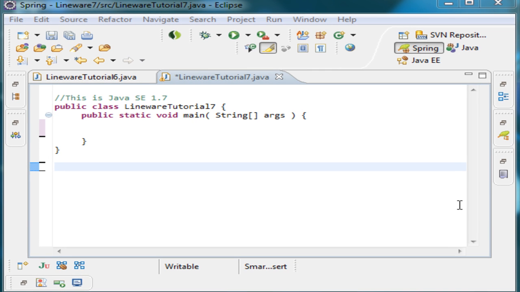Today I'm going to teach you about wildcards and generics. And before I can do that, I need to give you a little briefing on subtypes. So let's go ahead and begin.